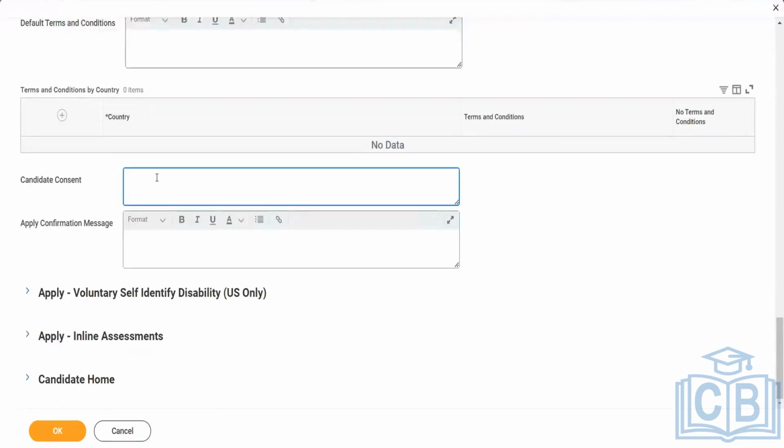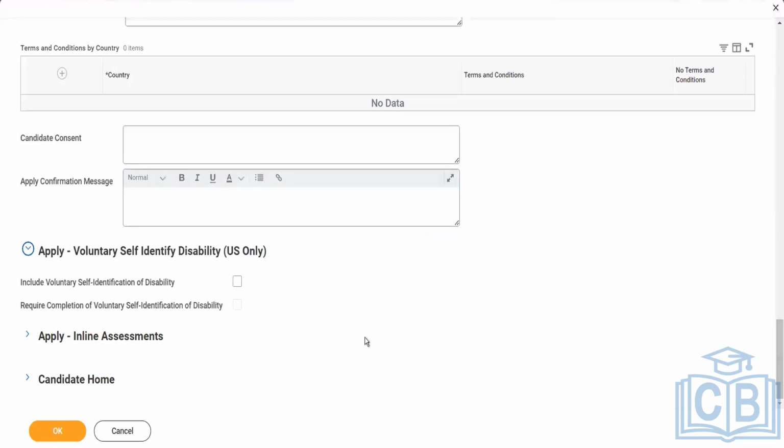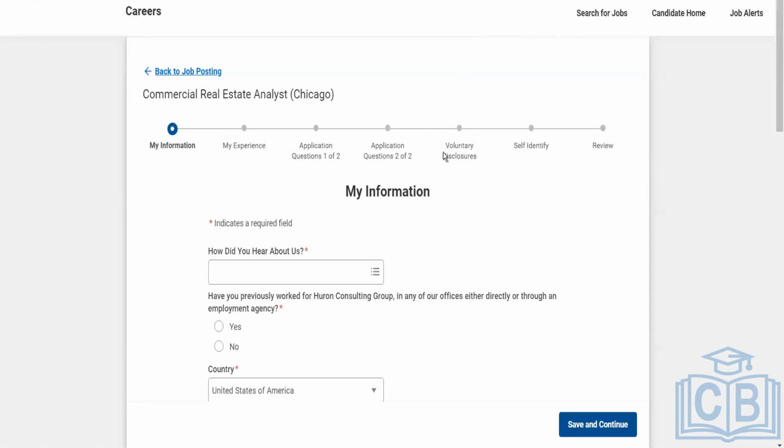Then the candidate consent message could be displayed, that, okay, I agree to the terms and policies mentioned above. That kind of text will come from here. Then apply confirmation. Once he clicks on the checkbox and clicks OK, then a pop-up will come with the message we are going to enter here. Okay. Then comes the apply voluntary self-identity, identify a disability. It is only for US. Yeah. We can mention that, and require completion of this, that also we can mention. Okay. So here I think we have included, yeah, voluntary disclosures.